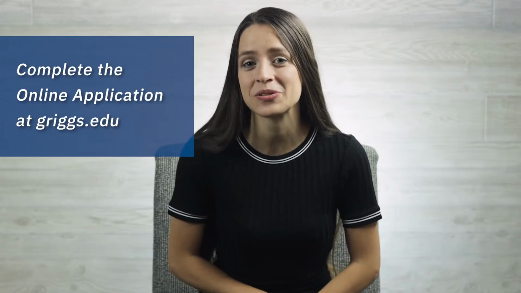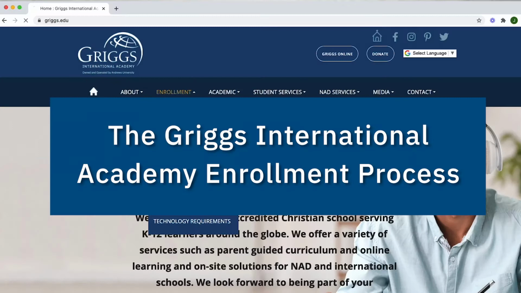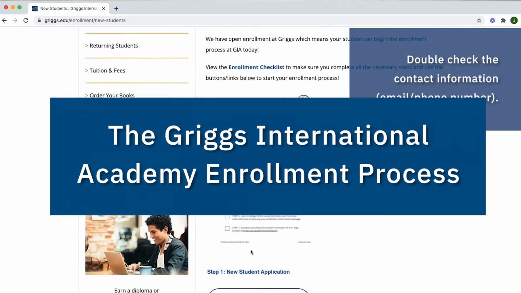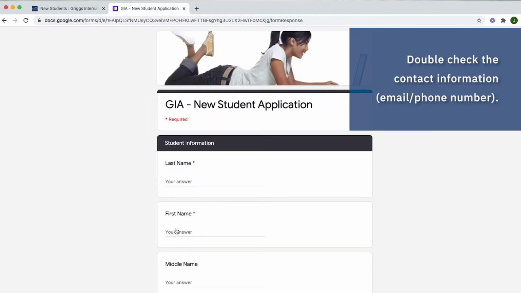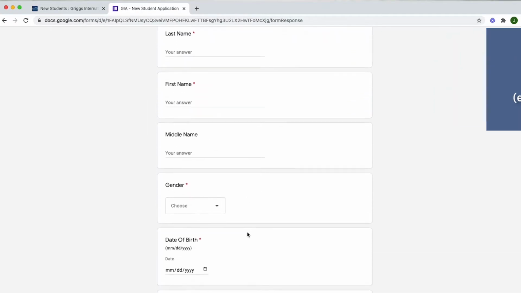The first step in the enrollment process for new and returning students is to complete a new or returning student application online. As you fill it out, be sure to really carefully check that contact information, as that's what we're going to be using to contact you.